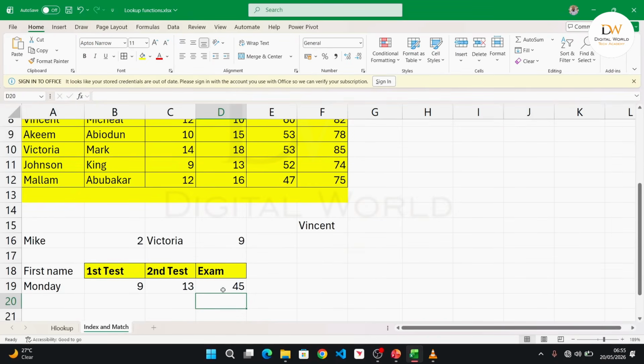And this is how we use the index and match function to look up values from tables. And this is the end of this video.